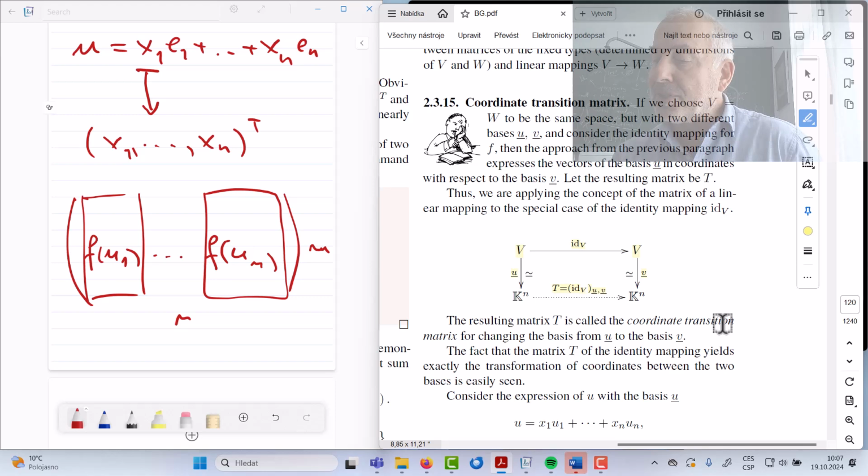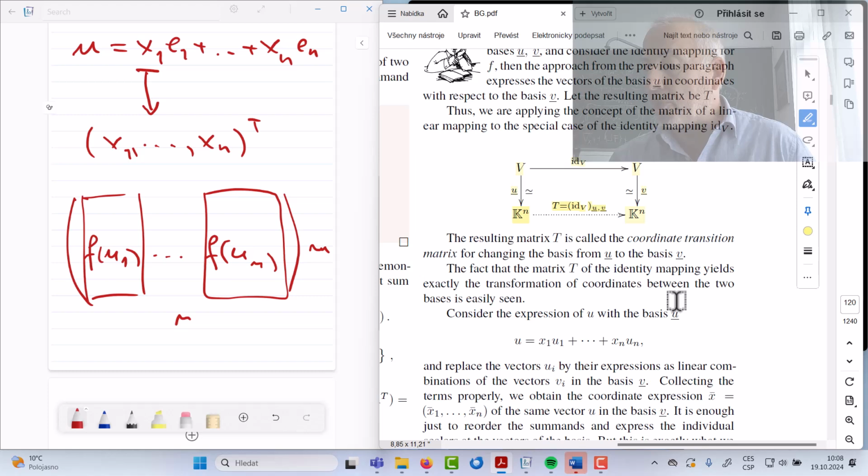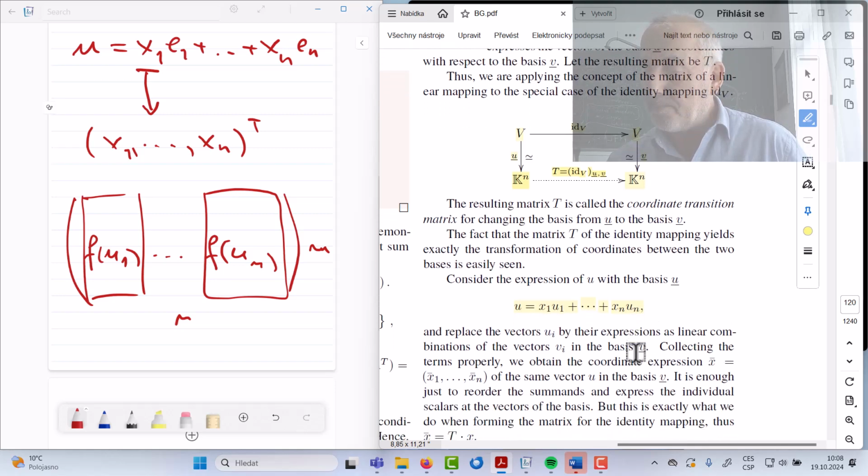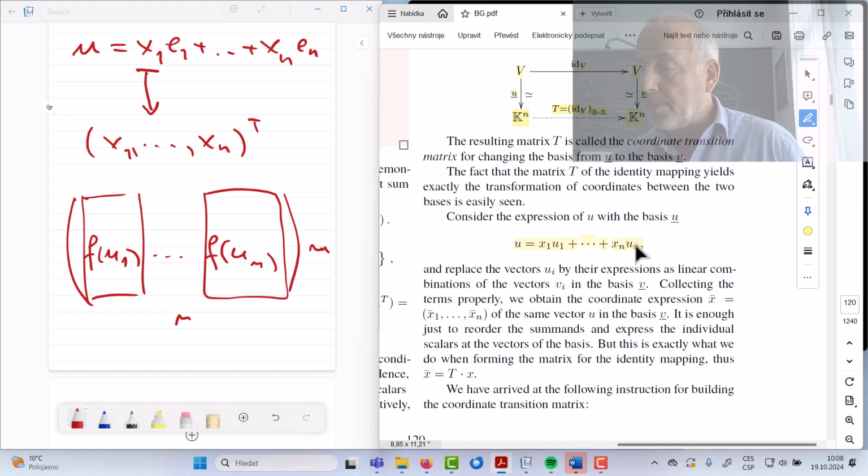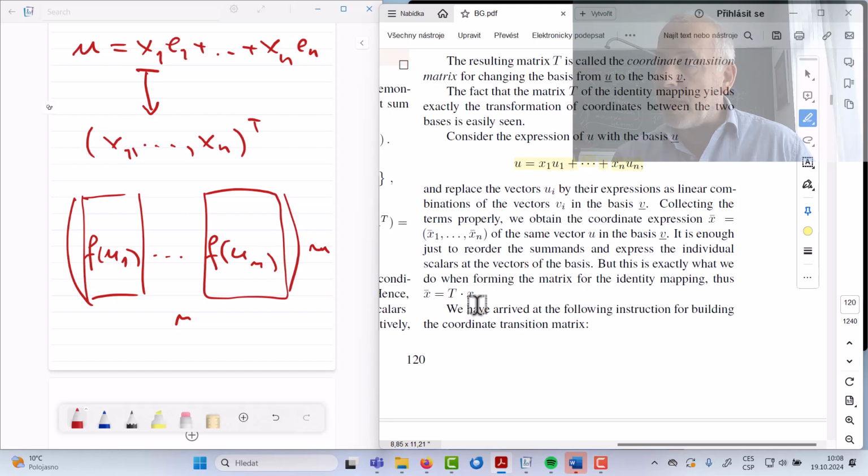So that's the coordinate transition matrix, and it allows us to transfer the coordinates from the first copy of Kn corresponding to the base u to the second copy of Kn corresponding to the base v, right? And here is how we know how to do it. We simply write the old bases in terms of the new bases, and this is how it works, right? So the new ones will then get expressed by the matrix multiplication.